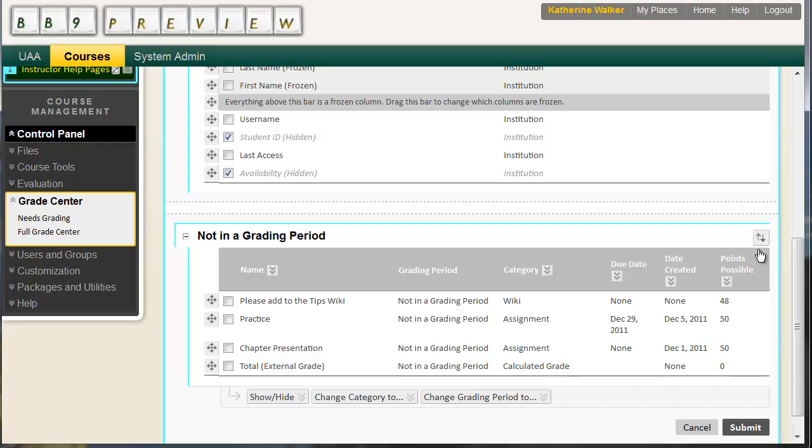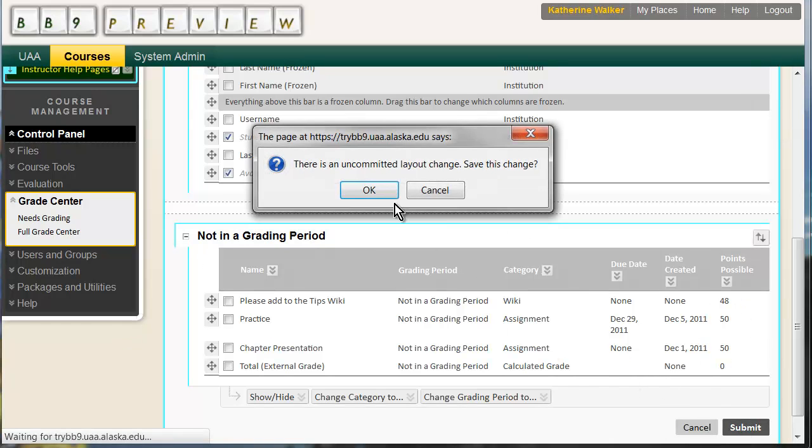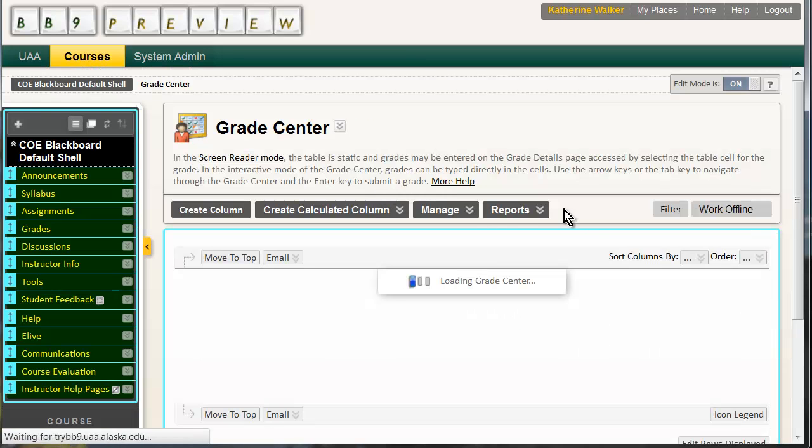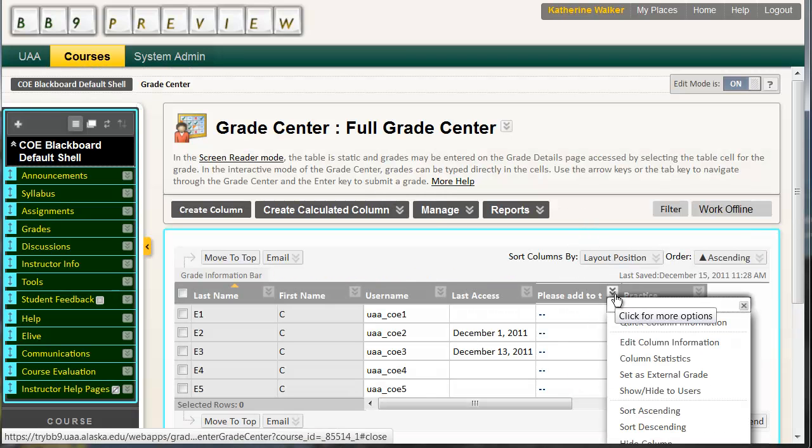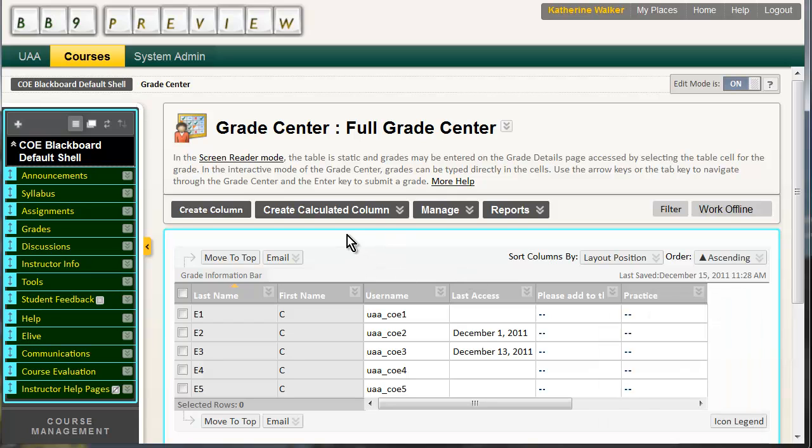So if I found a mistake here, I would not be able to correct it in this view. I would have to go out and, of course, like always, just go to the top of the column. And now it's called something slightly different, but it's pretty intuitive to edit the column information if I had the wrong due date or points in there. That's how I could edit that. So other than that, the Grade Center is fairly similar to the way it was before.